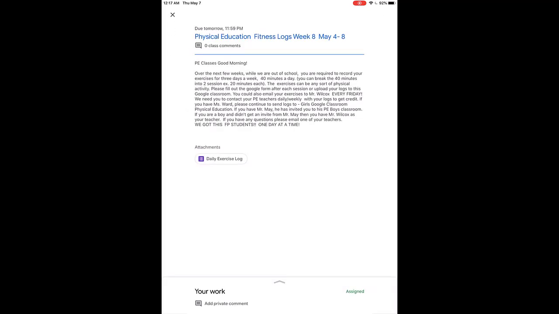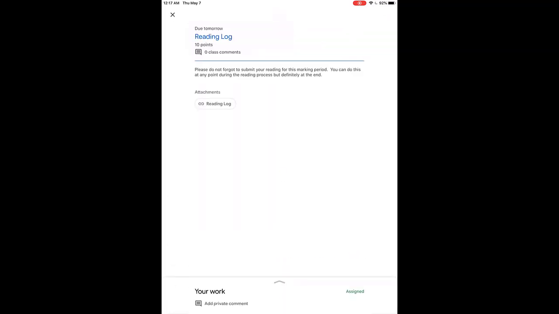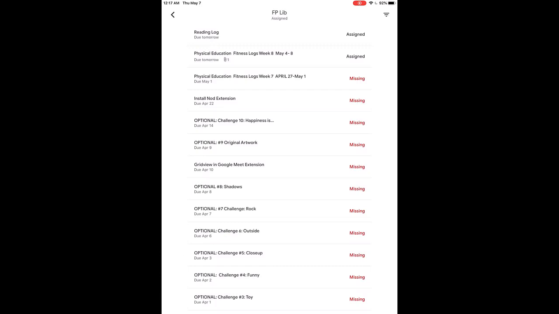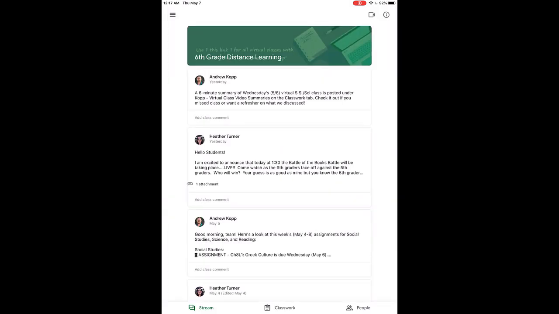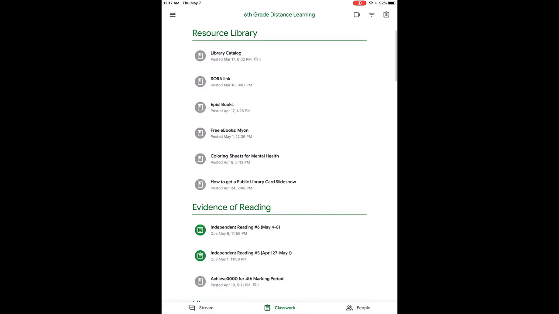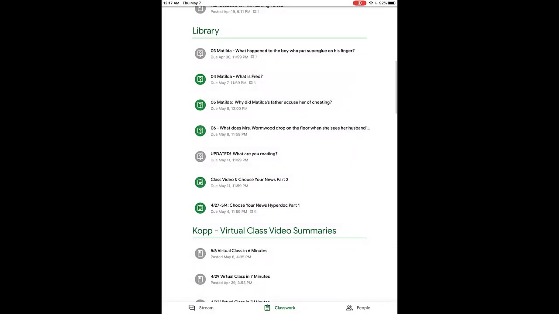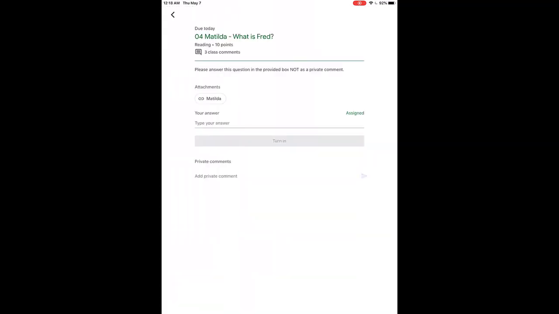And then it either is going to give me a link that I have to do, or in this case, it gives me a Google form to fill out. I think the reading log does the exact same thing. Again, it is a Google form. But if we go to the FP, the 6th grade distance learning class, I'm going to go to some of the classwork in there. It will actually give you things like maybe there's a question that you need to answer. In this case, this one's a question.